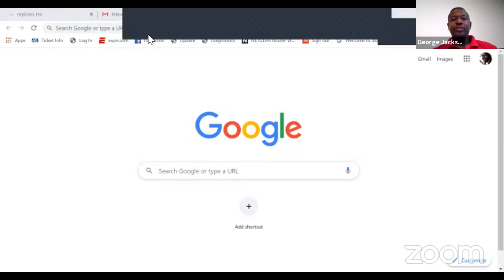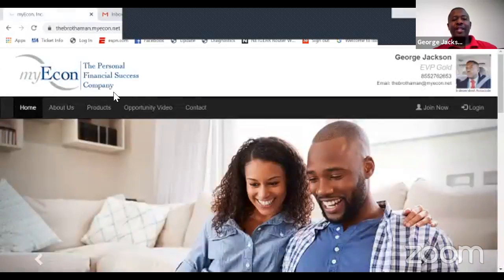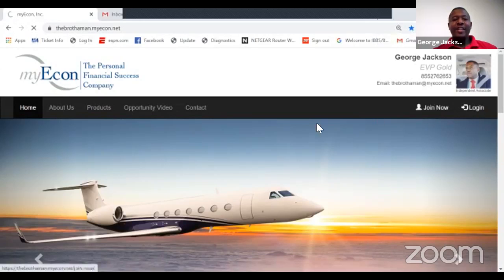It's very simple to print these off. And basically, you download the form, you input your information, and you send it off according to the directions of whatever you're disputing. So I'm going to show you a couple of examples here. First, we are going to go to my MyEcon membership here. Let me log into this thing.